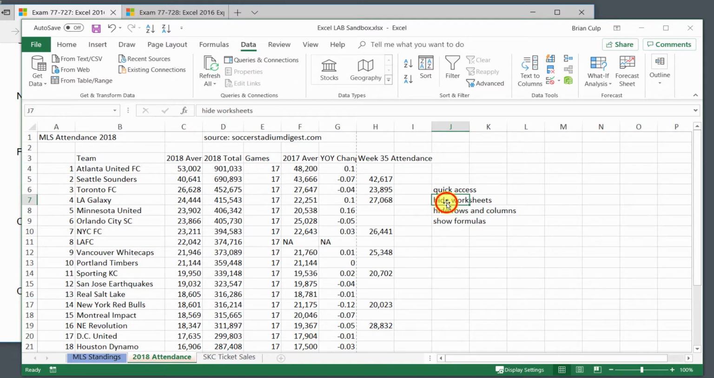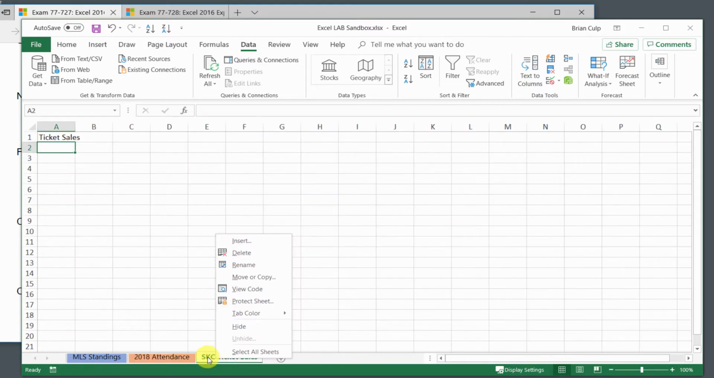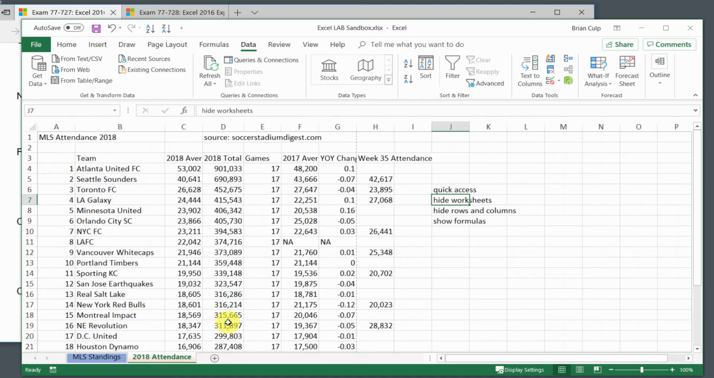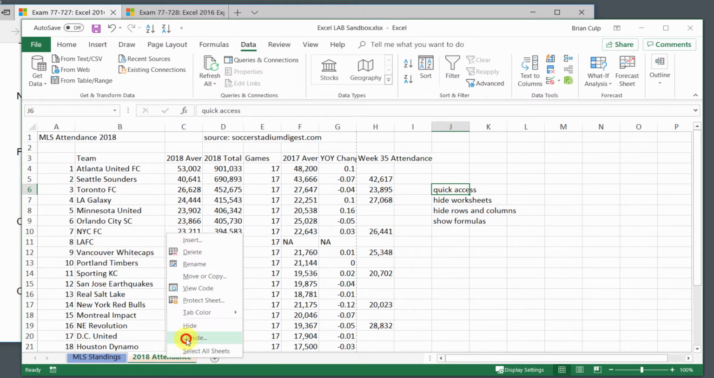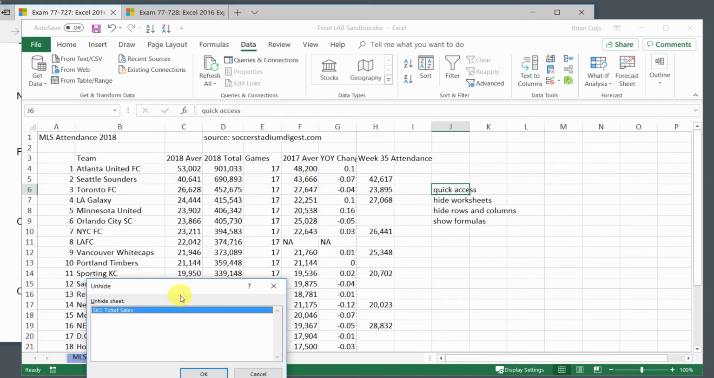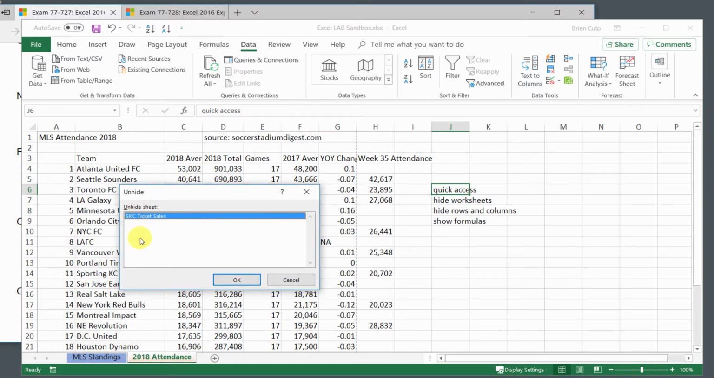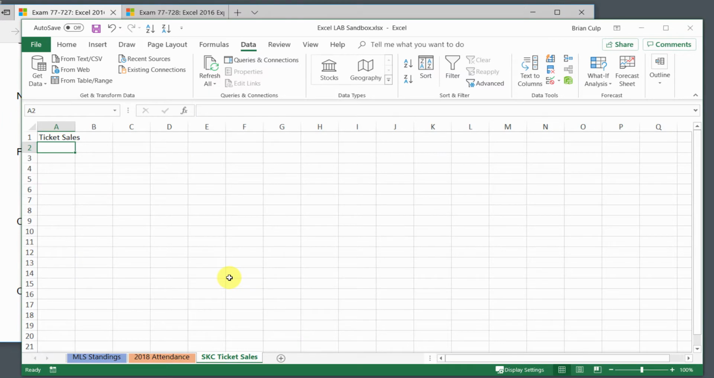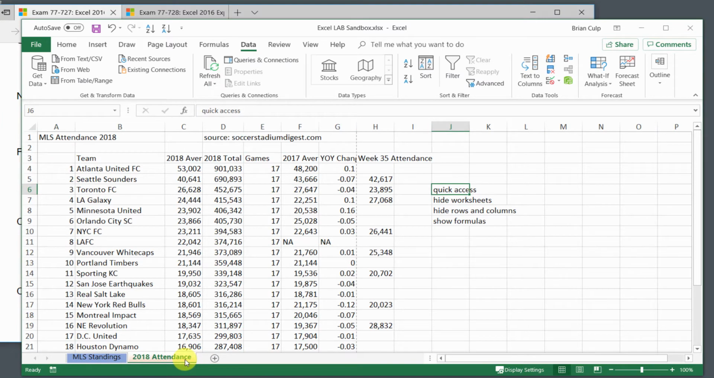So let's start with this one, hiding worksheets. If you're working on a workbook and you want to hide any particular worksheet, all you have to do is give that tab, the worksheet tab, a right click. So if you want to hide SKC ticket sales, then you right click and you choose hide. To unhide any worksheet that you might have in a workbook, all you have to do is right click an existing tab and then you choose unhide. Once you click on that, it brings up a dialog and any hidden sheets will display here, and click on OK to bring back the sheet that you have just hidden. So that's pretty straightforward stuff.